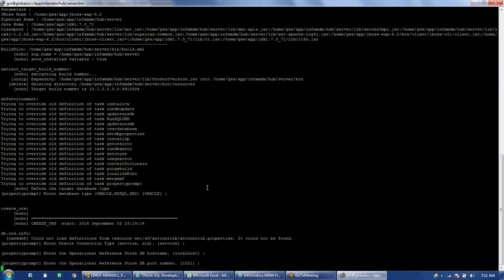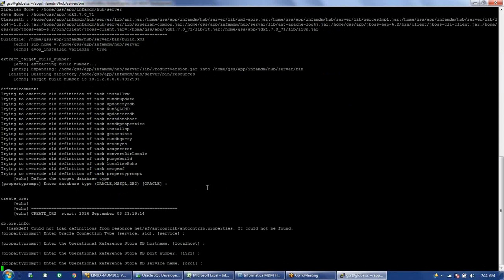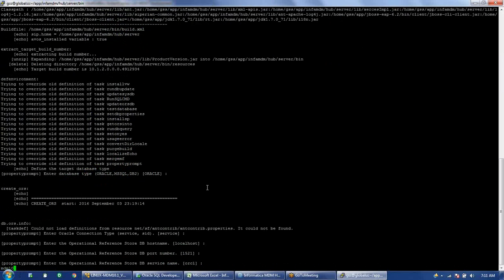And then the database port number. Database port number is usually 1521 unless it has been changed. And then we have to provide the SID. In my case it is different: the SID is MDM10, so I'm providing MDM10 here. And similarly, the TNS names.